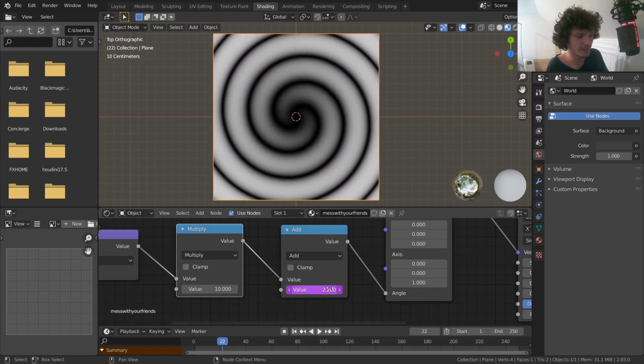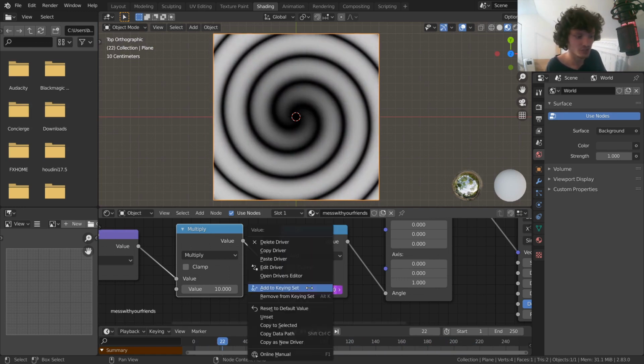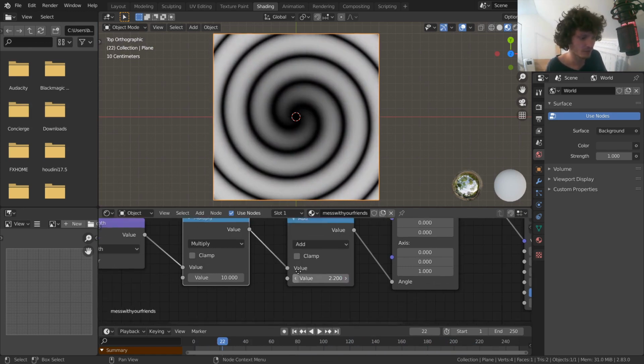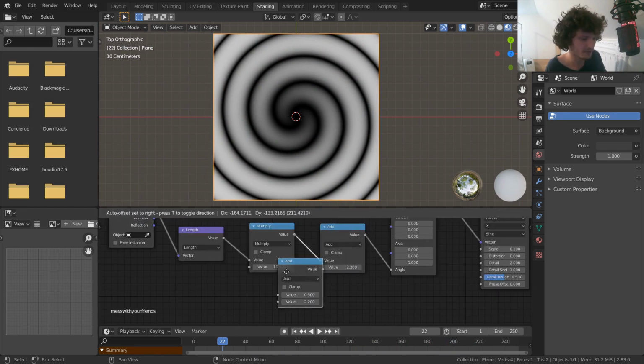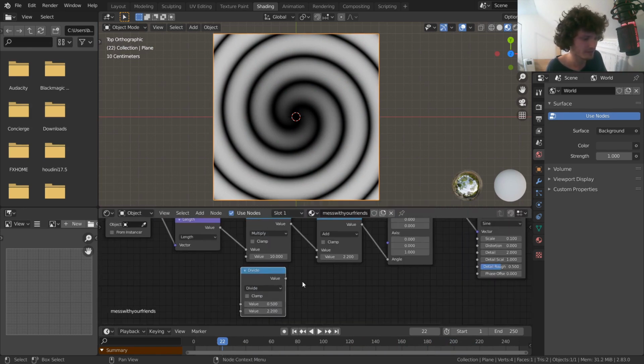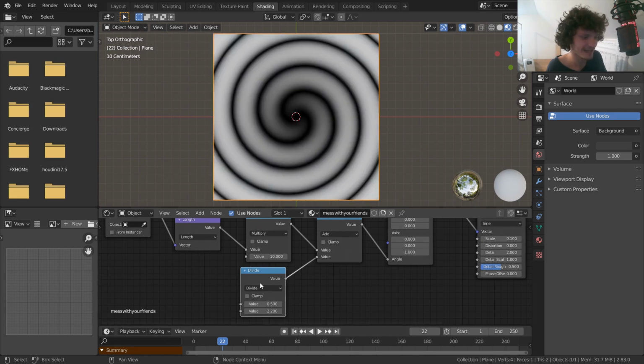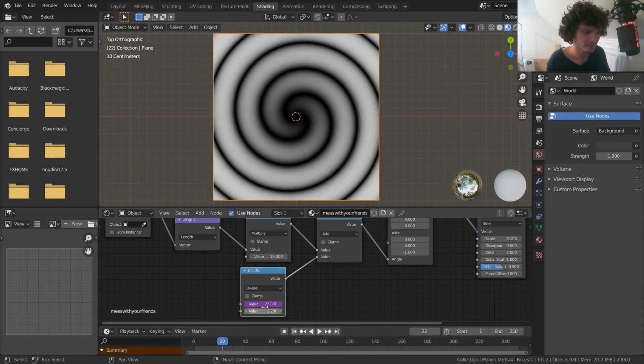So you could either do it like that, or if you want to have nice procedural control over this, what I would recommend is we can throw in another math node, set it to divide, and we're just going to use this as our offset number for the addition. We're going to use hash frame for our driver, and then this is the number we're dividing by. So if we make it 10, it's going to be slow.